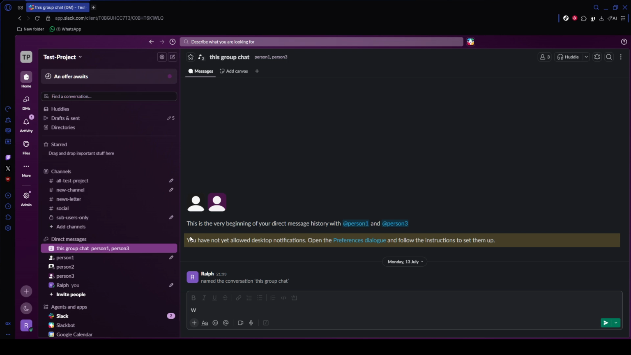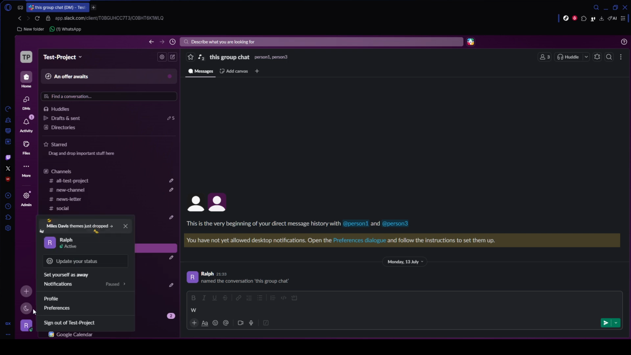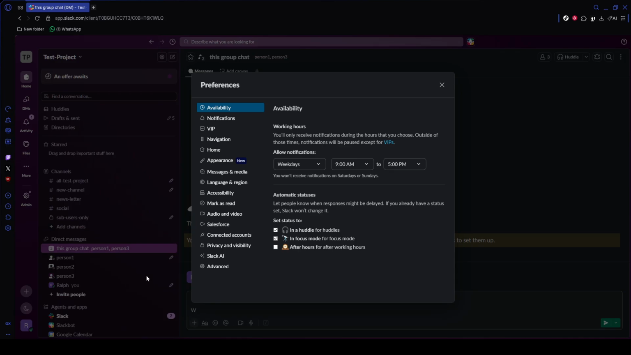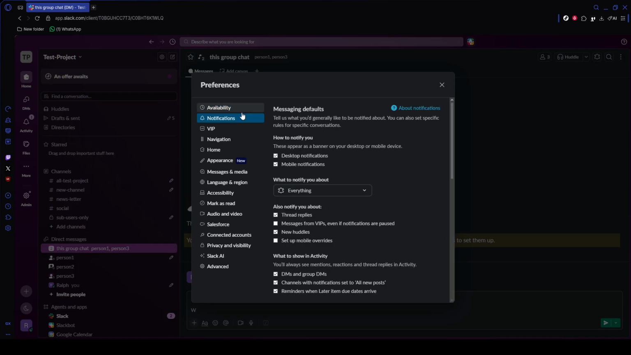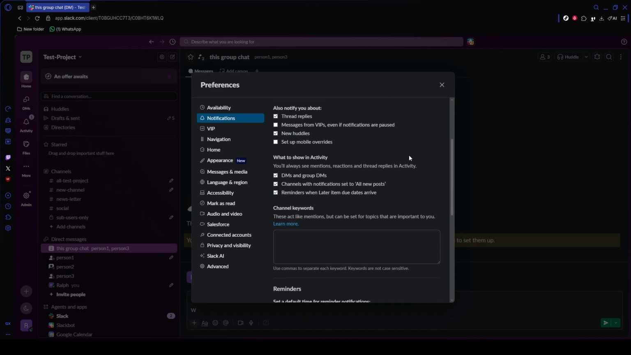Inside the Preferences window, look over to the left-hand side and make sure you're in the Notifications tab. This is the main section where Slack manages banners, sounds, and other alert behavior. If it doesn't open there automatically, just click Notifications at the top of the menu column.